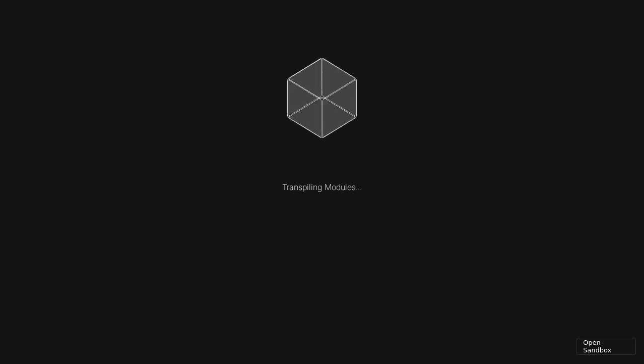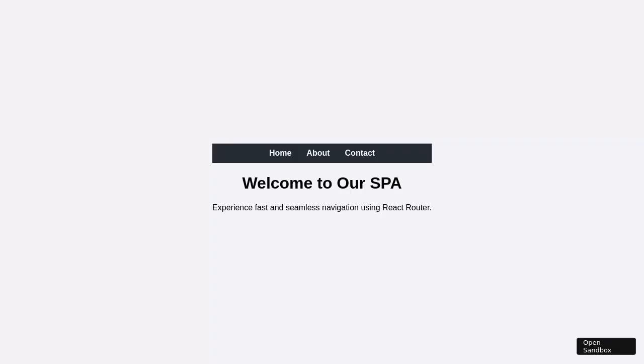Let's see our SPA in action. When you first load the application, you'll be greeted with the home page, which welcomes you to our SPA and highlights the seamless navigation experience. Clicking the About link transitions you to the About page, where you'll learn more about the technologies we use to create optimized SPAs. The Contact page provides information on how to reach us.